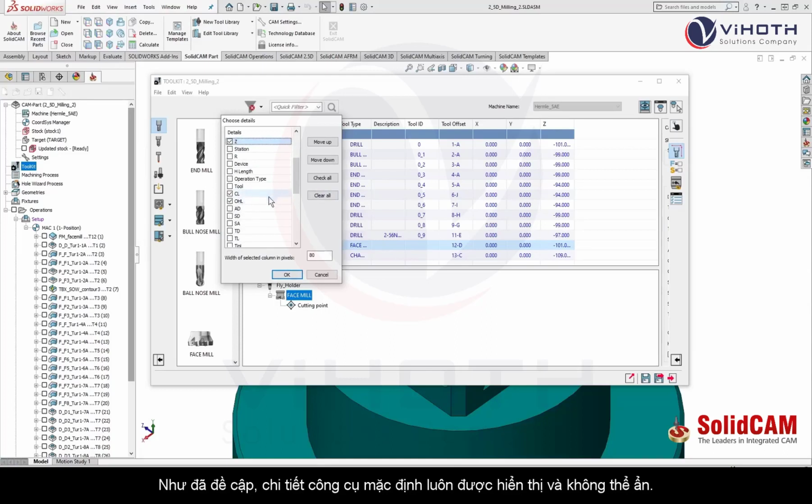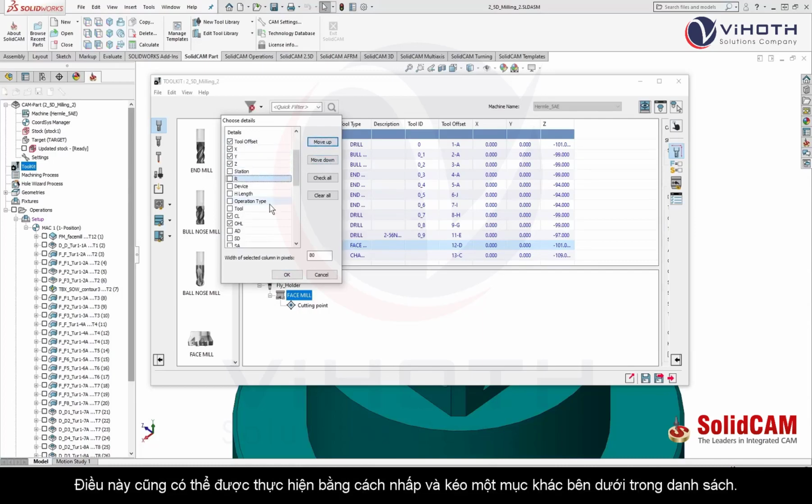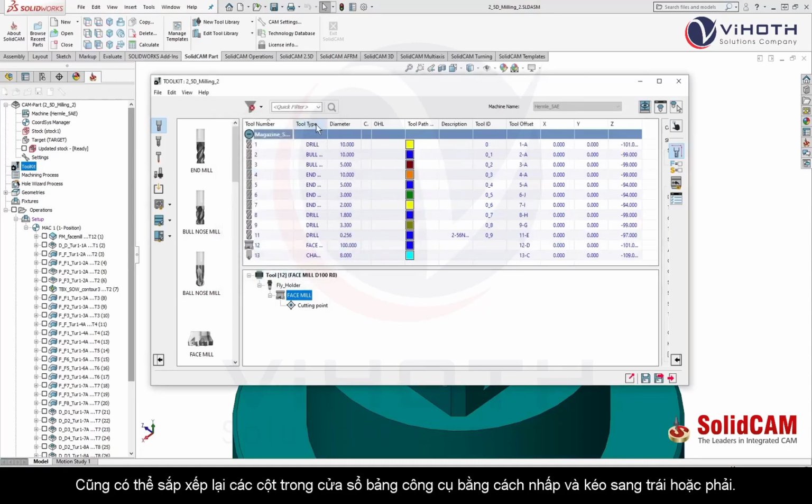As mentioned, the default tool details are always shown and cannot be hidden. We can, however, move up or move down the defaults and other tool details in the list to change how the columns are arranged. This can also be done by clicking and dragging an item below another item in the list. It's also possible to rearrange the columns in the tool table window by clicking and dragging left or right, like so.